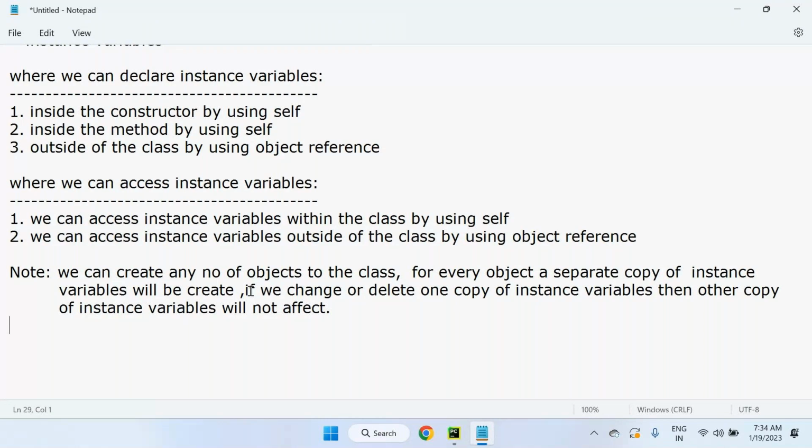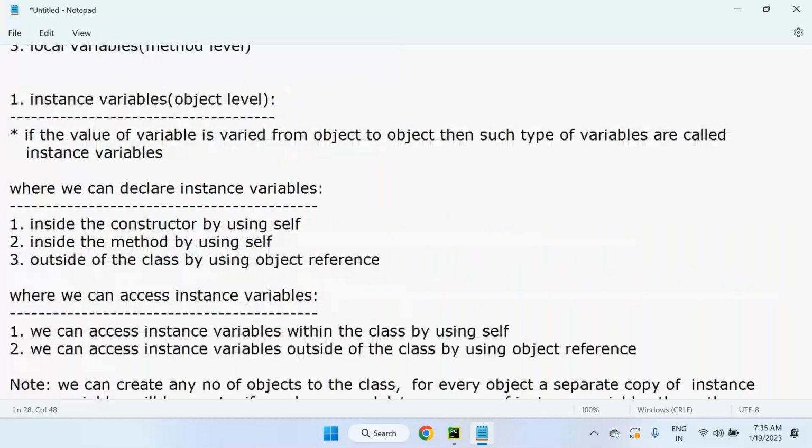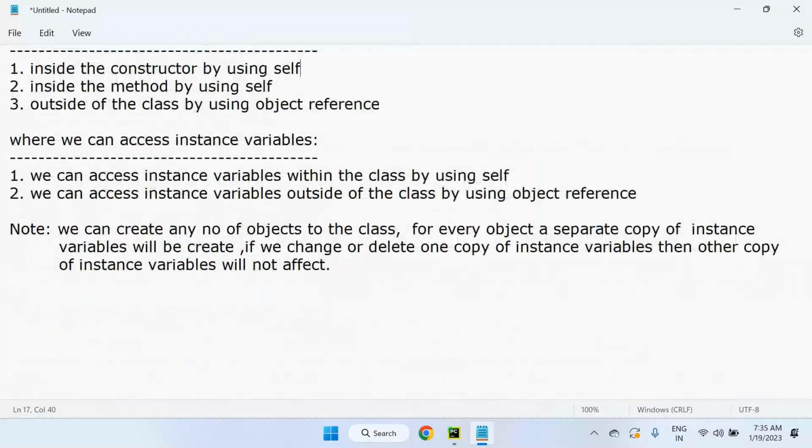We can create any number of objects to the class: object 1, object 2, object 3, object 4, and so on. But for every object, a separate copy of instance variables will be created. If we change or delete one copy, the other copy will not be affected. That's the reason I have given this definition: if the value of a variable varies from object to object, then such variables are called instance variables. I will show you a clear example about this note.